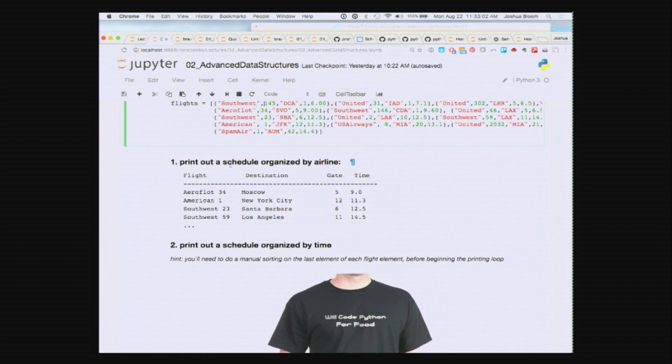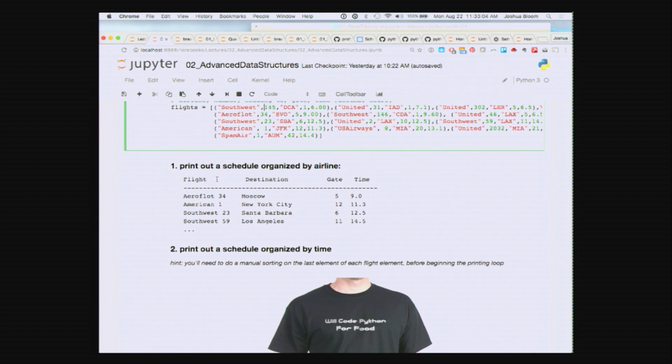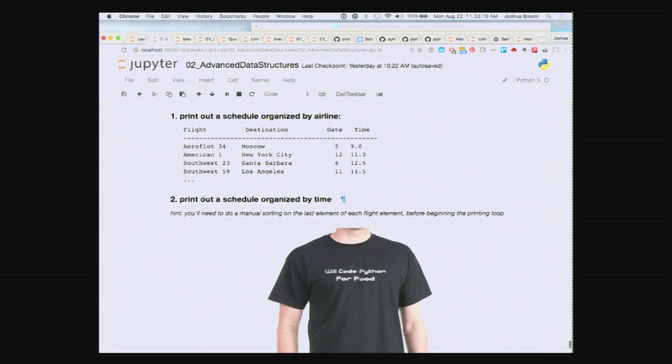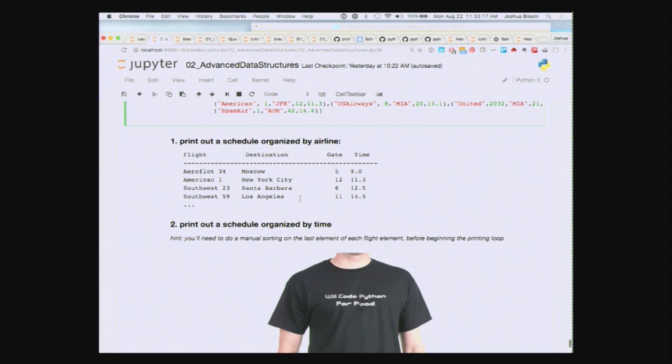And what I want you to do is print out a schedule organized by airline. So make sure it's nicely formatted as well. So we've got flight, destination, the gate, the time, et cetera. And then I also want you to print out a schedule that's organized by time.